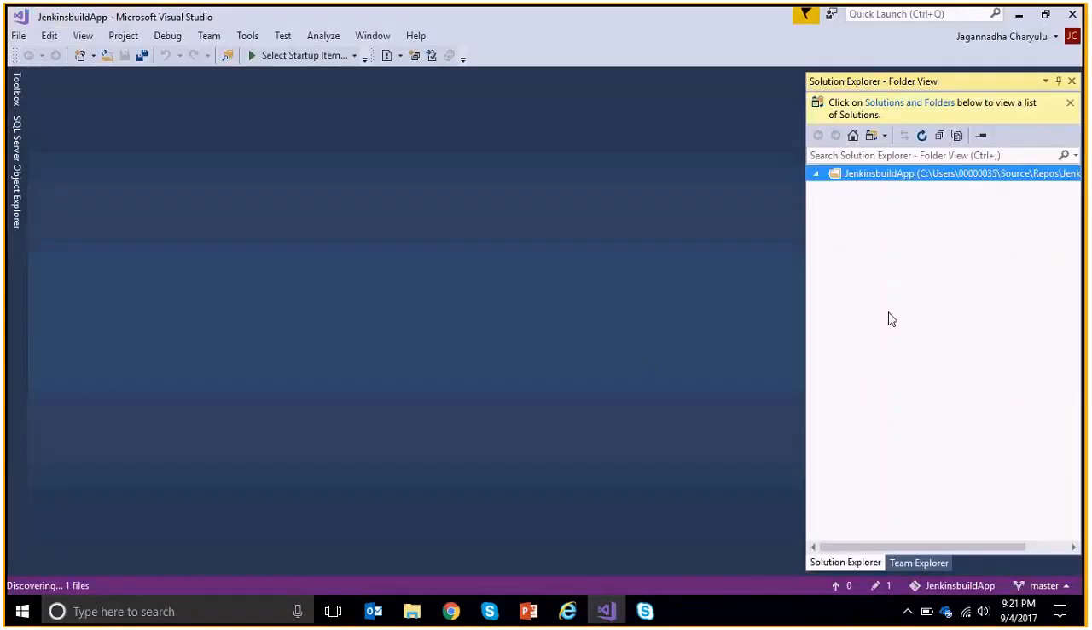Okay, now what shall we do? Go to solutions and folders. Can you right click on that particular item? No, not that one, this one. It's below it, whatever is there. It's just "no solutions found," right? No, I mean just click outside. Okay. Right click on this Jenkins build app, the source here.